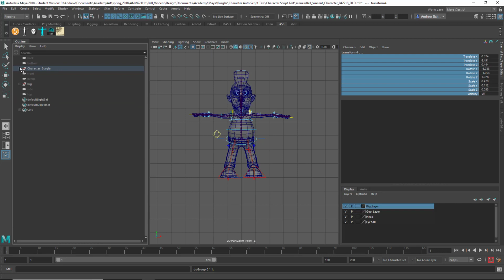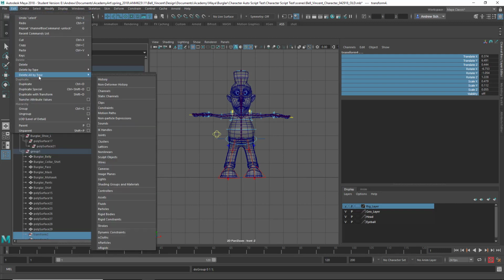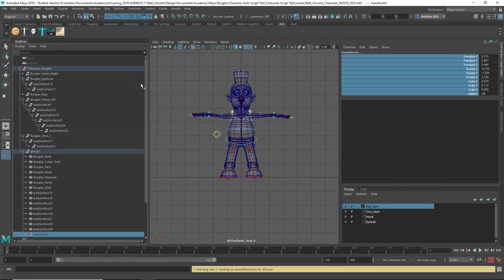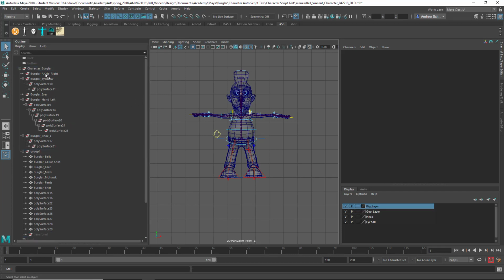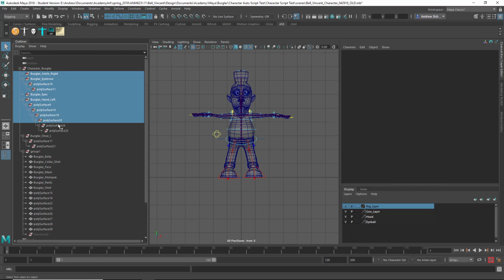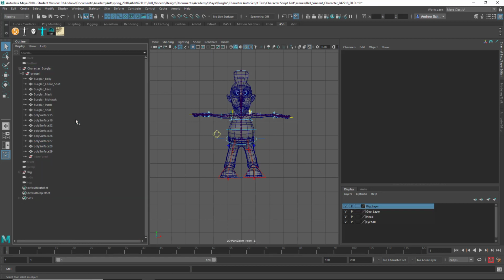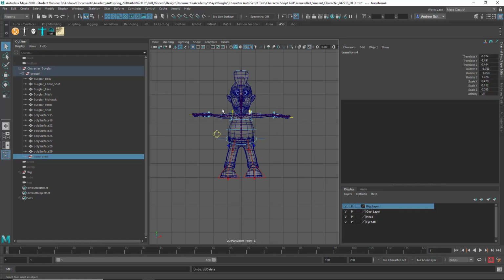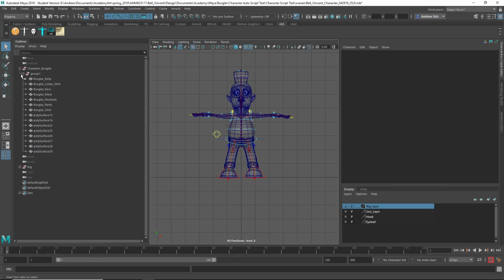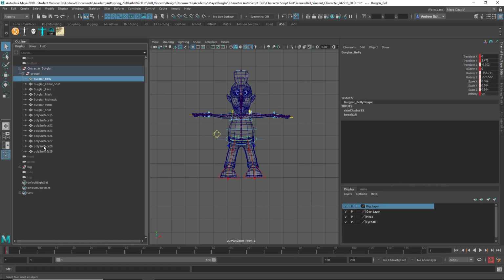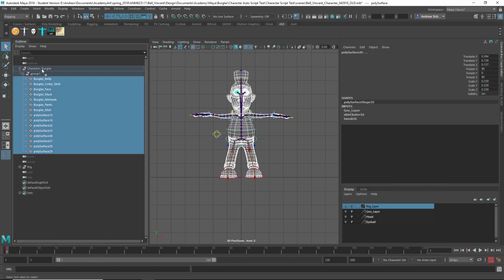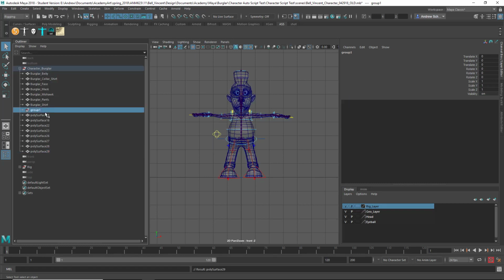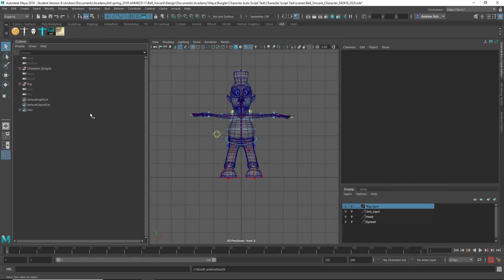And then before I get rid of this other stuff, I'm going to do edit, delete all by type, non-deformer history, and then I should be able to delete out all of these nodes. Good. And not sure what that is. Yeah, I shouldn't need that. Okay. So this is kind of cleaned up now. In fact, I could take all of these and middle mouse drag parent it to that one and get rid of that too.